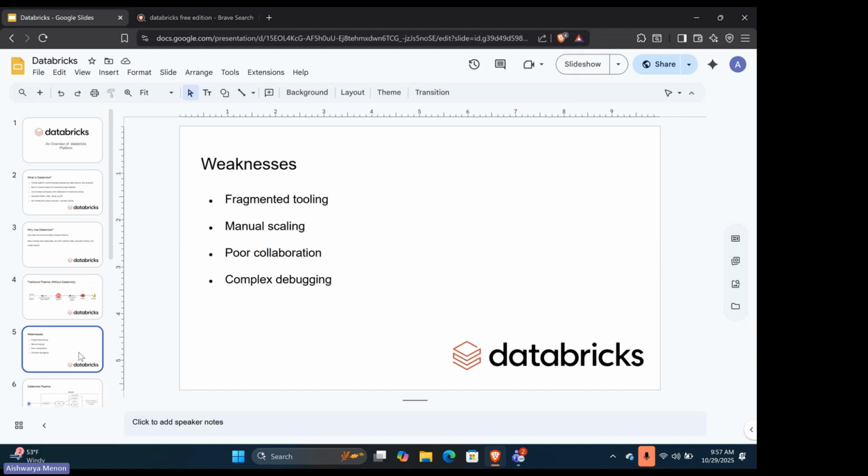So what is the problem with it? The first problem would be the multiple tools that you require. You need to have knowledge about those tools, right? You need to understand your tools. You need to know how they're working. And the second thing is you have to scale it up and down manually depending on the kind of data that you're using and what sort of transformations you're making.